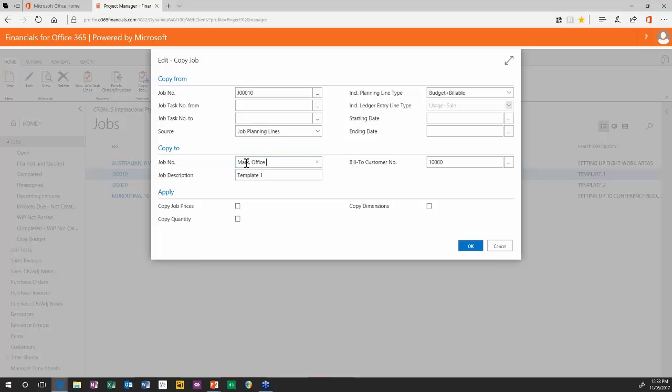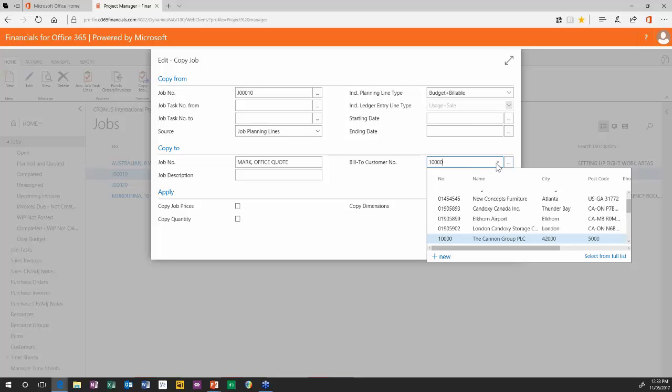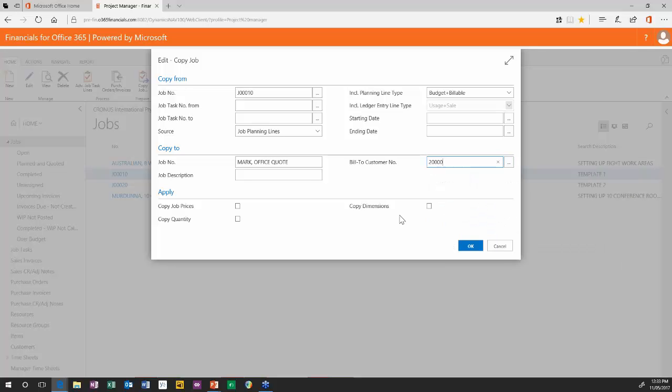So you don't even have to create new, because as we know from version 3.0, every job in regards to its task lines and plan lines is a template. We can choose to bring over the budgeting lines from this earlier job, or we can bring over the billable, or both. Even choose the period that we're bringing over these lines from, or the sections. And naturally, we can choose to include the prices, quantity, and dimensions.